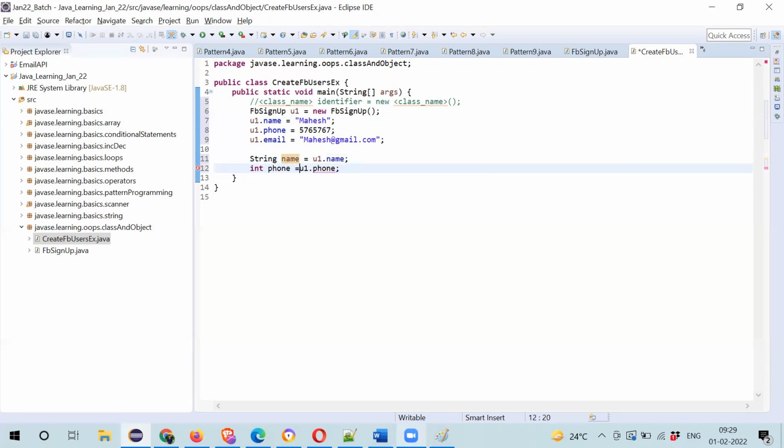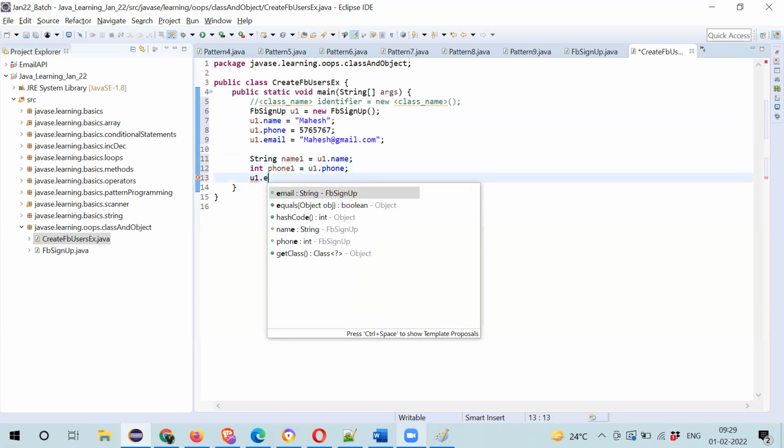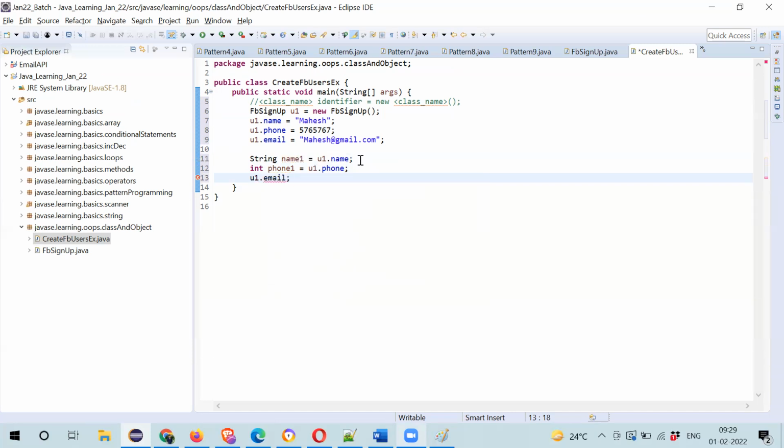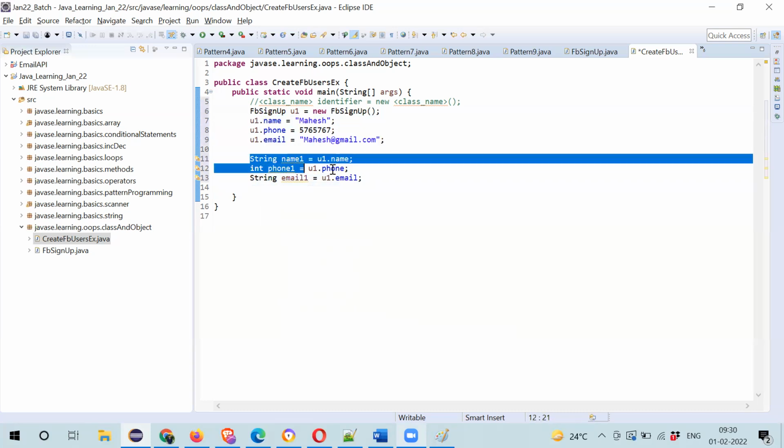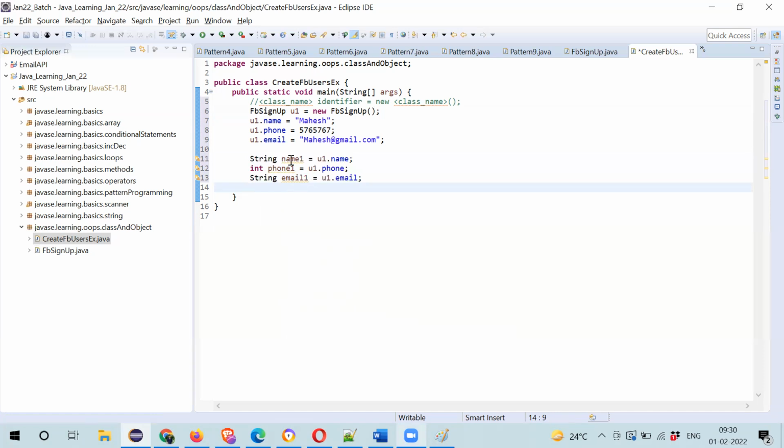It's an integer. Name 1, phone 1, U1 dot email, email 1. We just created an object and we just set the values and read the values, and we have the values in our hand, right? In the variables. Now just try to print it.